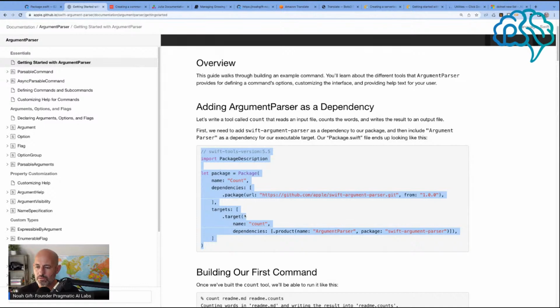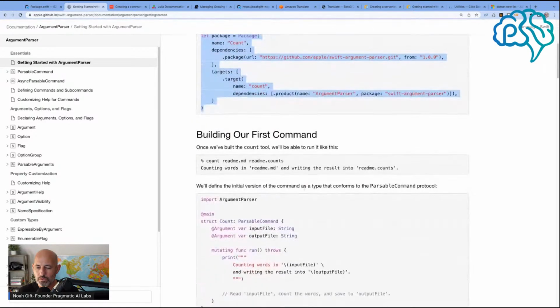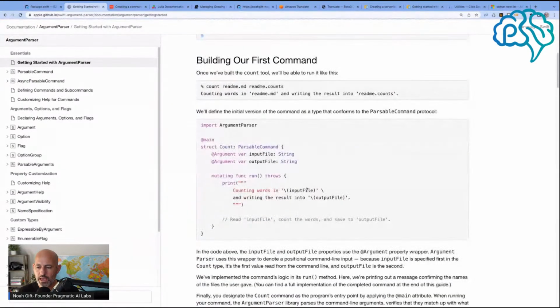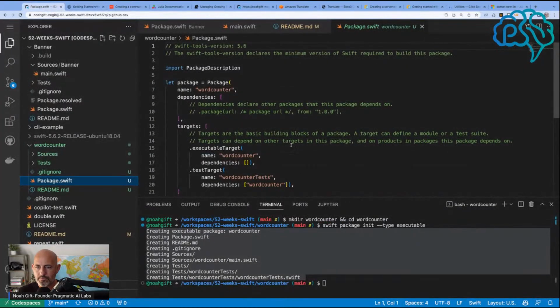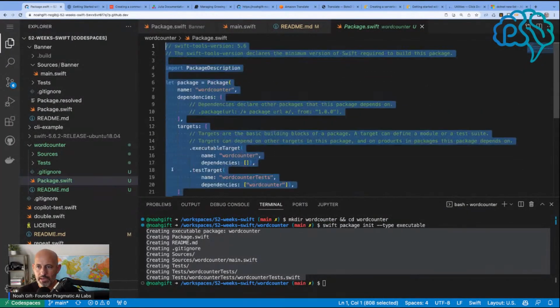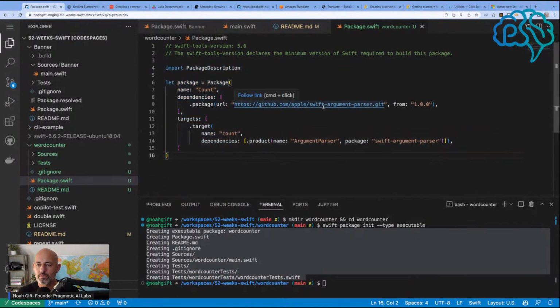package name count. Well, I could just say target name as count there, and I'll just change that to lowercase. Yeah, I think I can just change it to word count there. So I'm going to replace this. There we go.